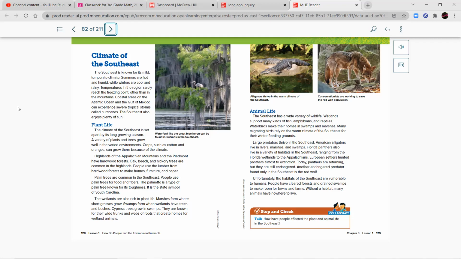Animal life. The Southeast has a wide variety of wildlife. Wetlands support many kinds of fish, amphibians, and reptiles. Water birds make their homes in swamps and marshes. Many migrating birds rely on the warm climate of the Southeast for their winter feeding grounds.